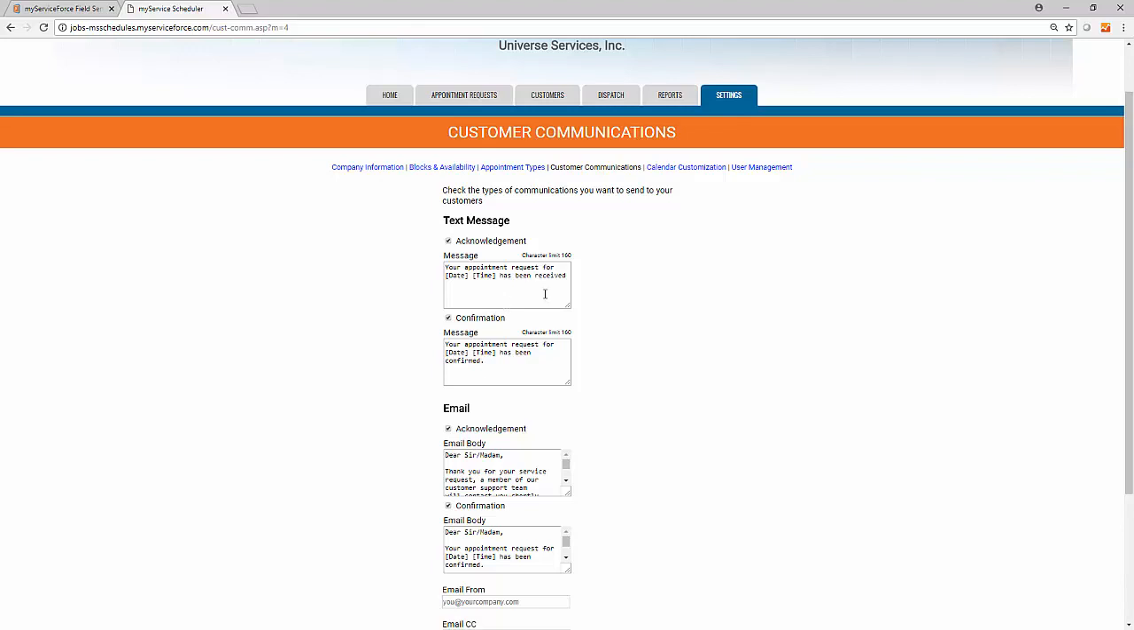You may also change the contents of the messages if you'd like. Just make sure to keep the date and time in brackets as they are. Without the brackets, your customers will just see the words date and time. With the brackets, your customers will see the date and time that apply for the specific appointment request.